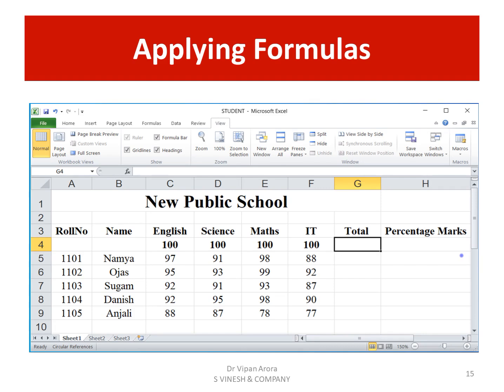Now, how to write formulas? How to apply formulas in Excel? I have created a worksheet about a new public school where 5 students having roll numbers from 1101 to 1105 are written, and the marks obtained by those students in 4 subjects are written. Total marks is 100 in each.